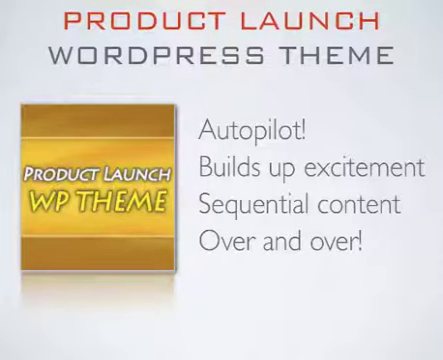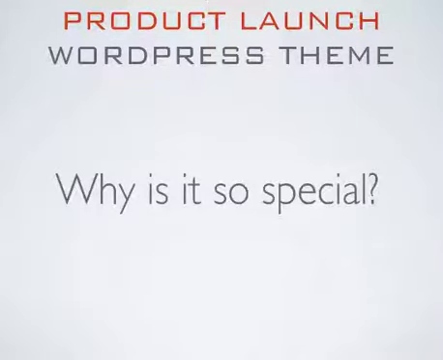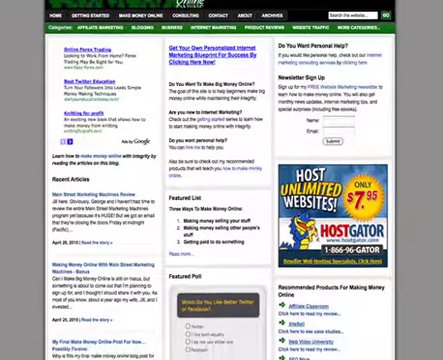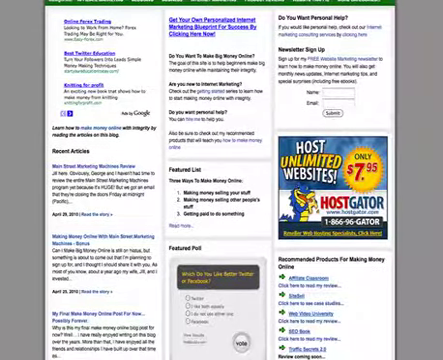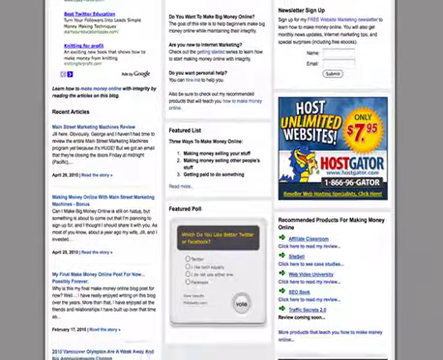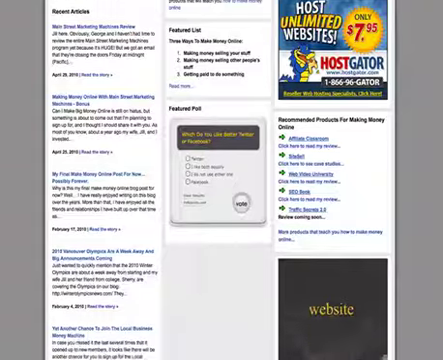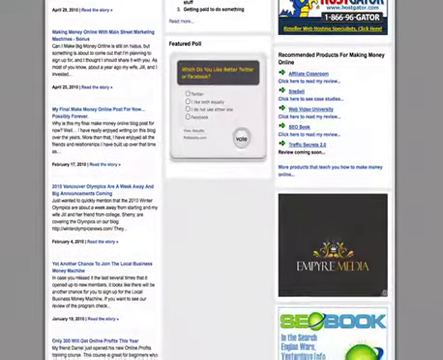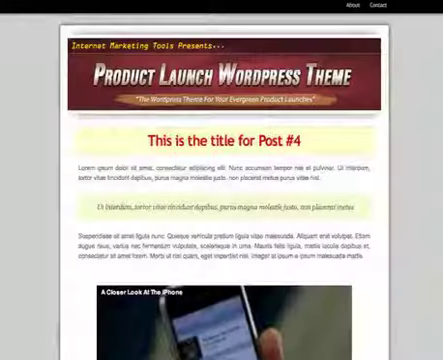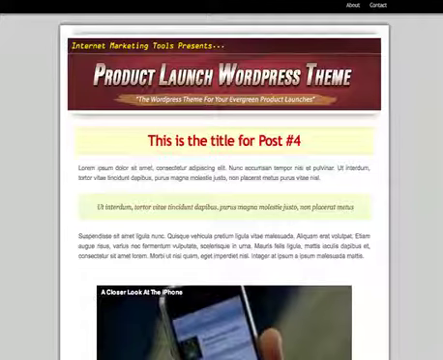So, now, why is the product launch WordPress theme so special? Well, there are a few reasons for that. First of all, it focuses exclusively on content. Often, when you visit a WordPress blog, there's just too much information floating around the layout, and your visitors can lose track of what's actually important: your content. Our theme, on the other hand, has a totally clean design, specifically focused around your launch sequence content.